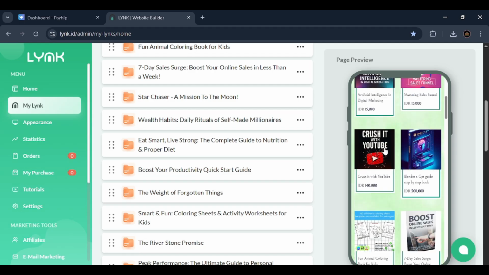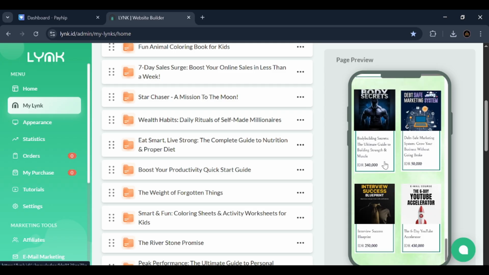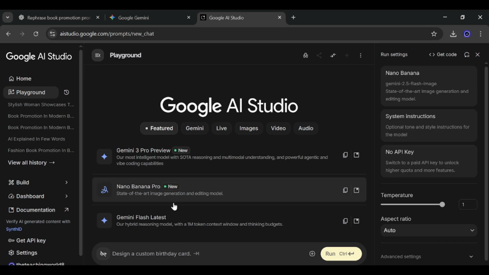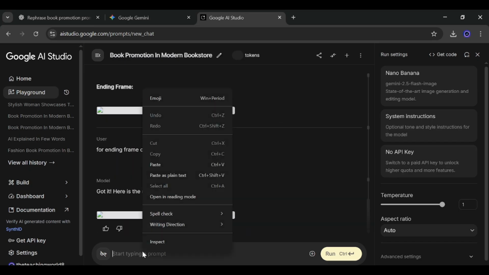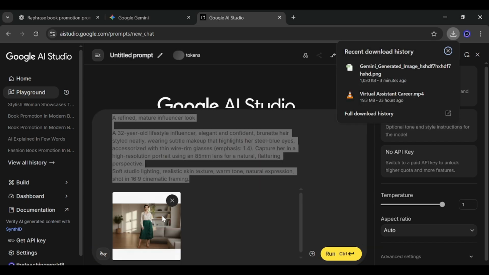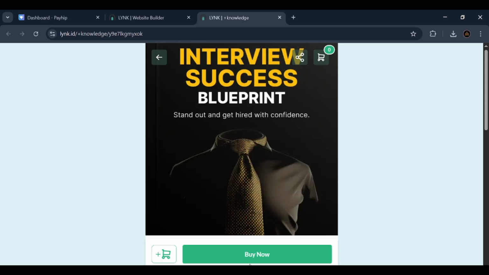Now let's see. We're going to use this one. We're going to copy the image, Interview Success Blueprint. Alright, we're going to promote this book. I'm going to create a new chat. So we're going to tell Nano Banana, we're going to put our model picture and we're going to select our ebook picture as well.